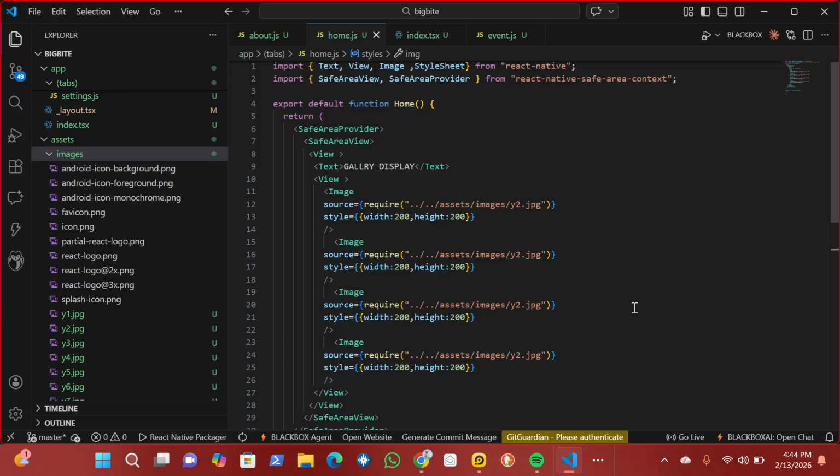Hello and welcome to this class. In this class, we're going to be learning about layouts in React Native. We're going to look at flex direction, justify content, align items, flex wrap, display, and positioning of components in React Native.